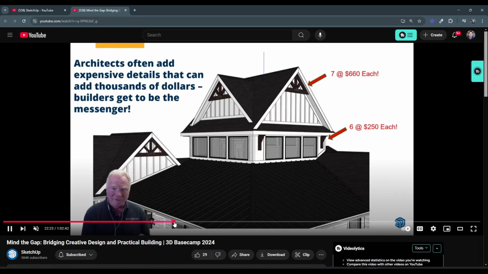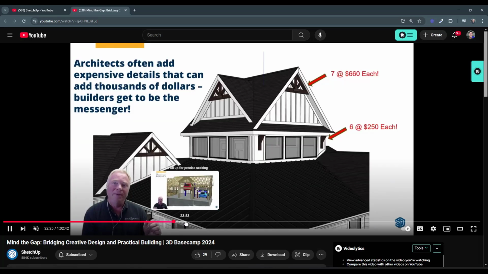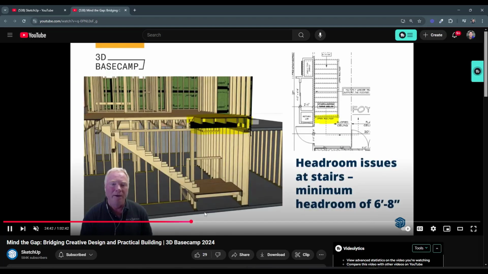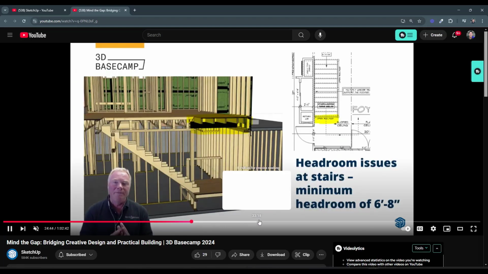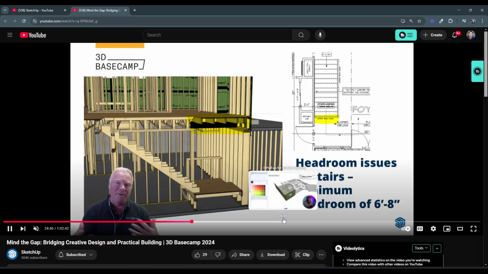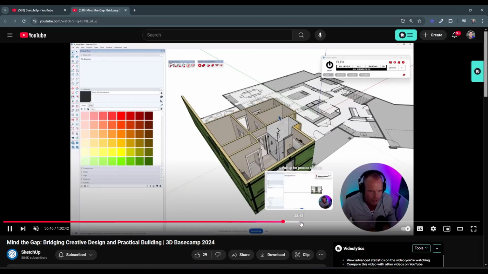So this is basically that discussion of, hey, there are different things in here that we need to think about when we're designing a building. They bounce back and forth, and then Mike talks a little bit more about his plan setup process and things like that.